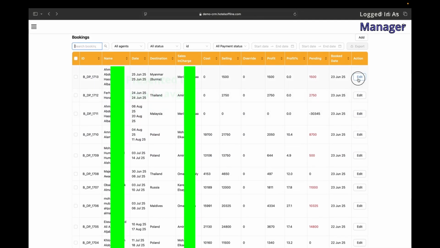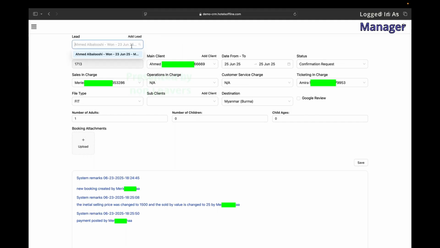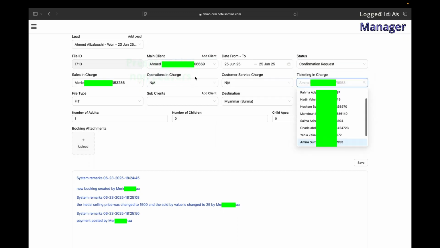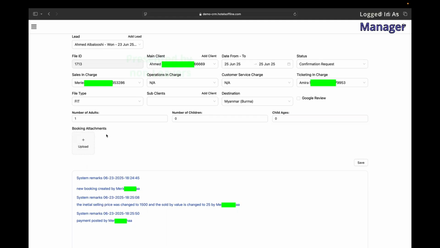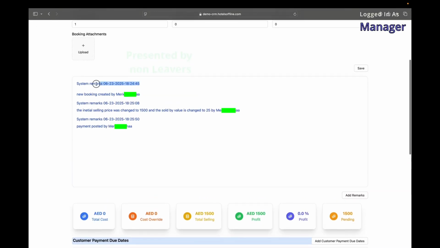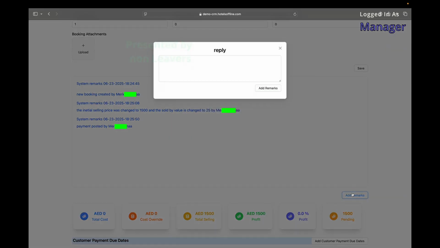Now I will go to edit booking. Now you can see that we have the file ID, because when editing we have it from the database. Look at these remarks. The system adds remarks for all the new changes of the booking, so you have a track of who edited the booking and what really happened on each edit. You can add your own remarks too.